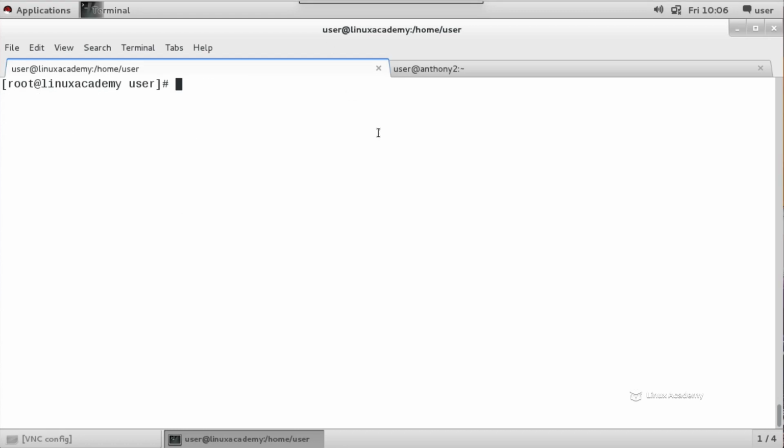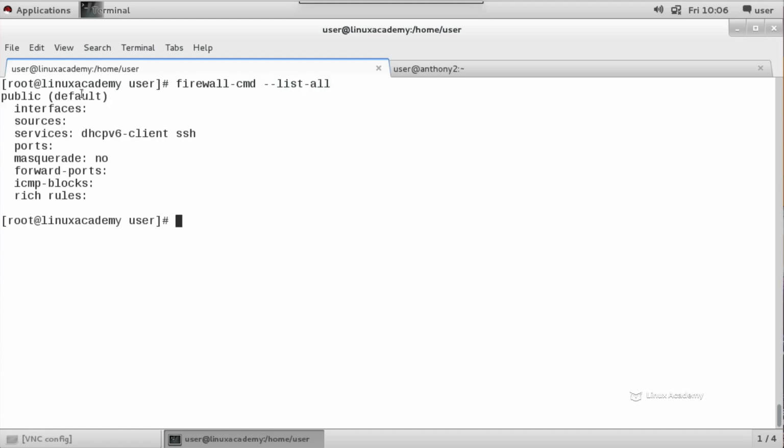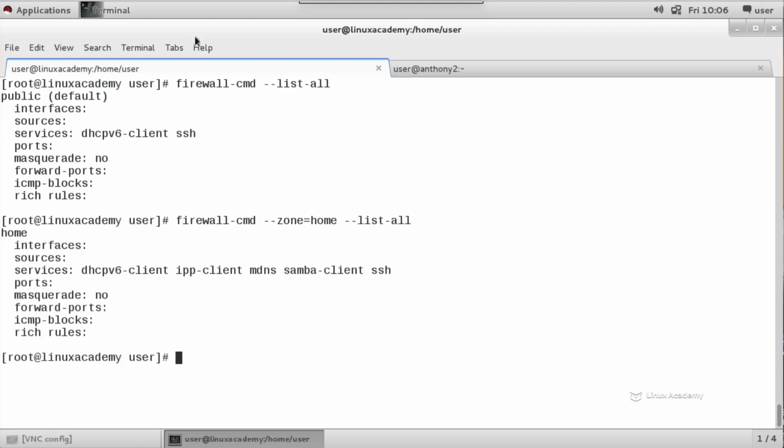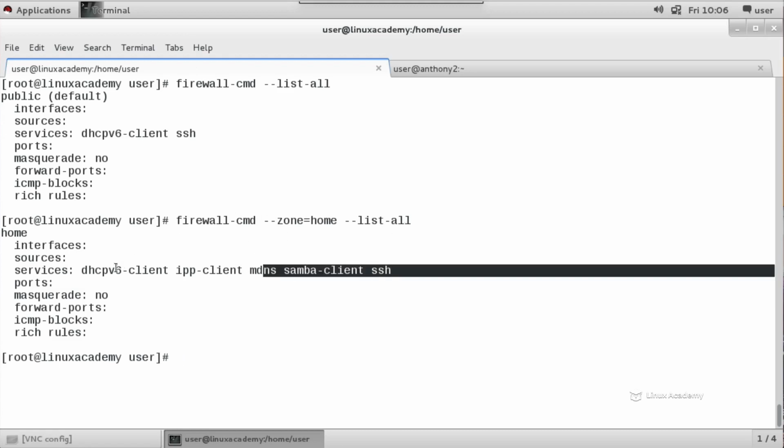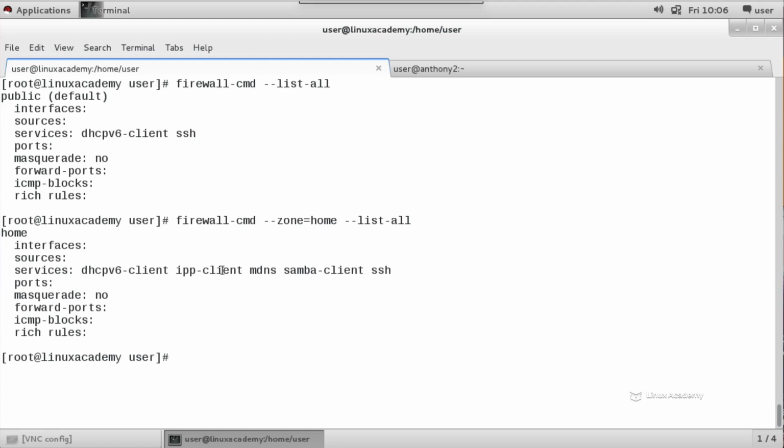Now, if we wanted to see a specific zone's firewall rules, because if you saw before, it showed only the default. So if we did a firewall-cmd --list-all, you'll see it shows our default there. So let's do a firewall-cmd --zone=home, and then we're going to list all. So all we're doing is specifying the zone. So our home zone, if you fall within our home zone rules, have these services allowed for communication. These ports essentially are open.